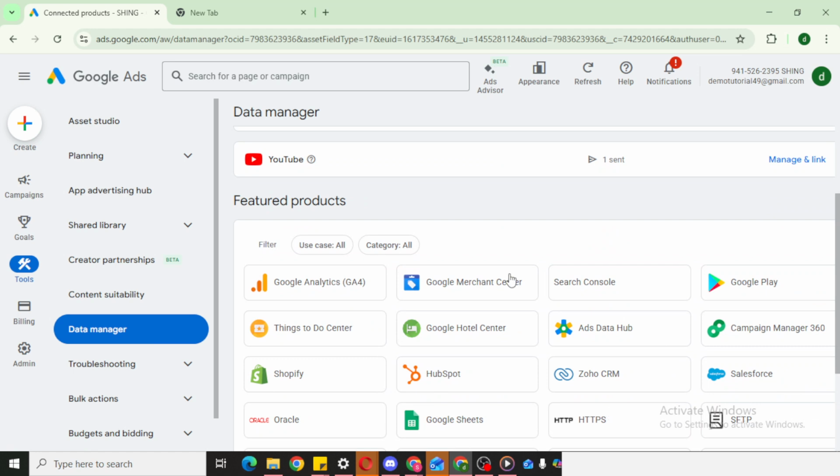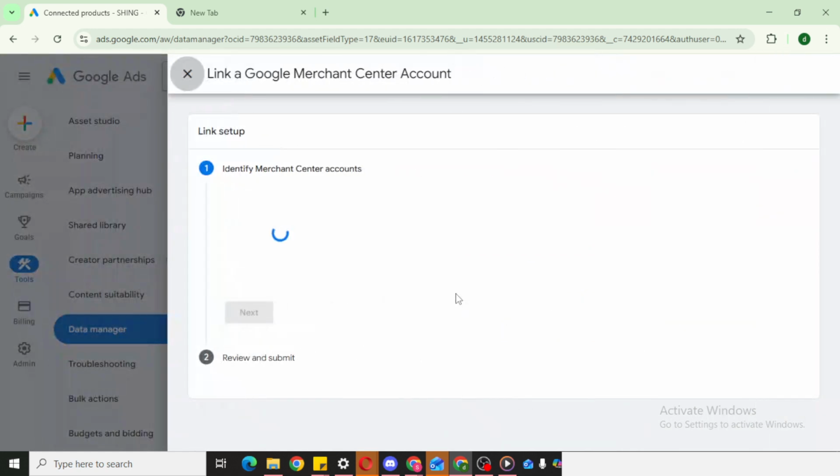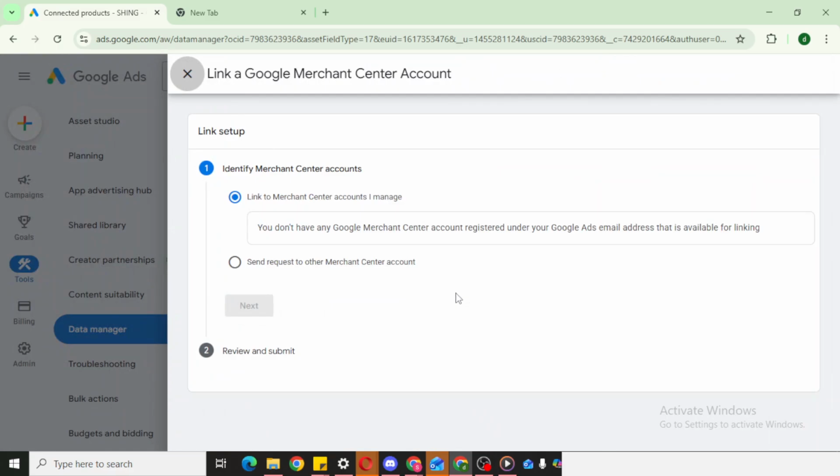If you don't see it right away, scroll down or use the search bar on the page and type Merchant Center to bring it up quickly. Click Google Merchant Center. That opens the guided linking flow. From here, simply follow the prompts on your screen.